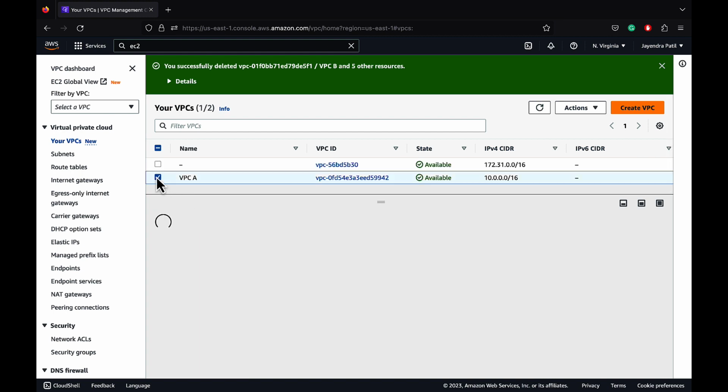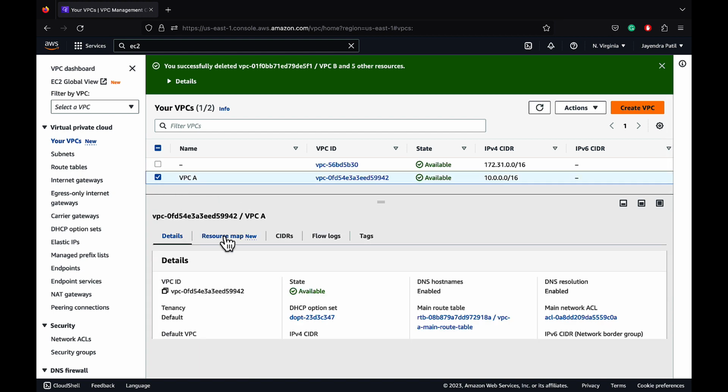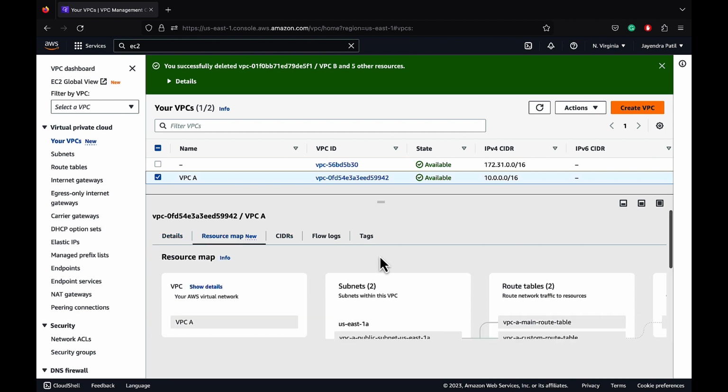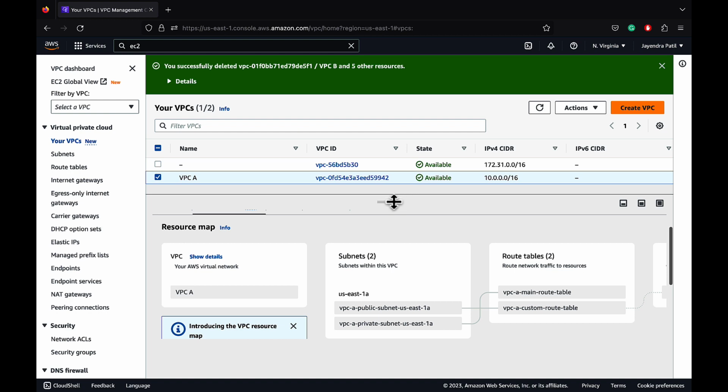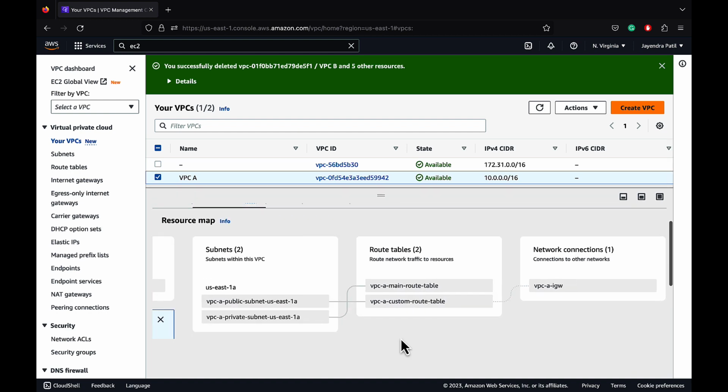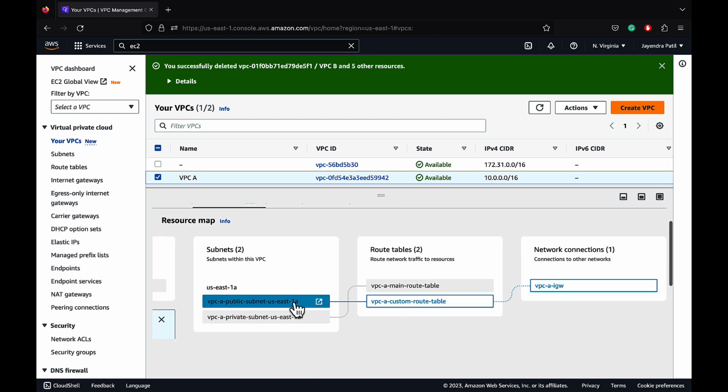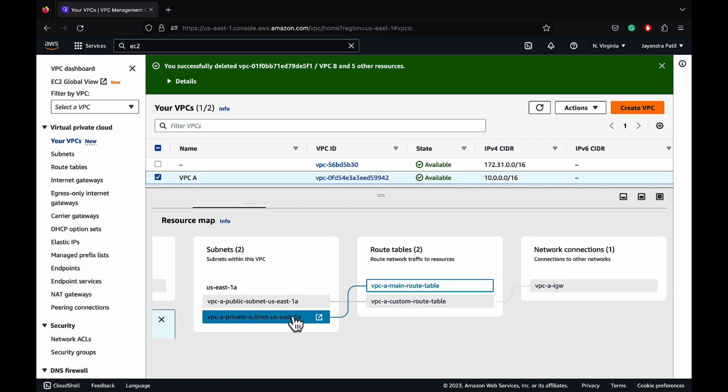We already had a VPC-A created from our previous demos. Let's visit the resource map. Here is VPC-A. It has two subnets in the US East 1A region. The public subnet is associated with the custom route table and has a network connection to the Internet Gateway, and the private subnet is connected to the main route table without any network connections.